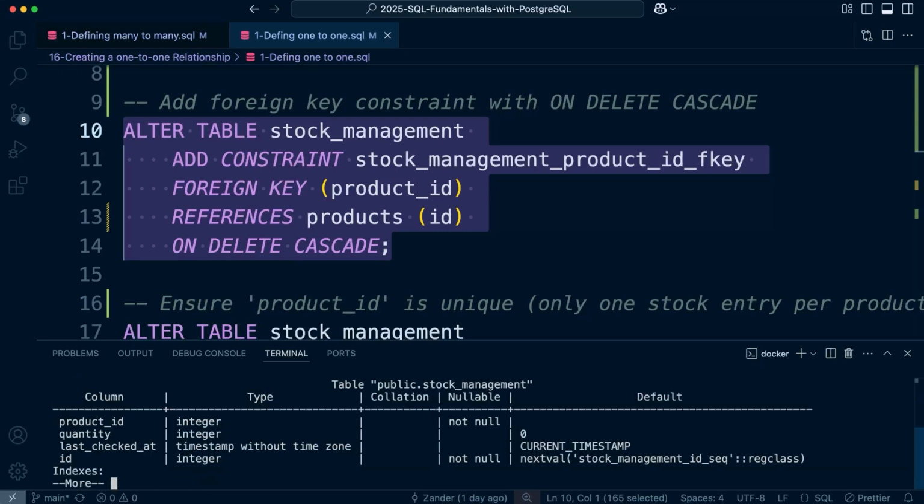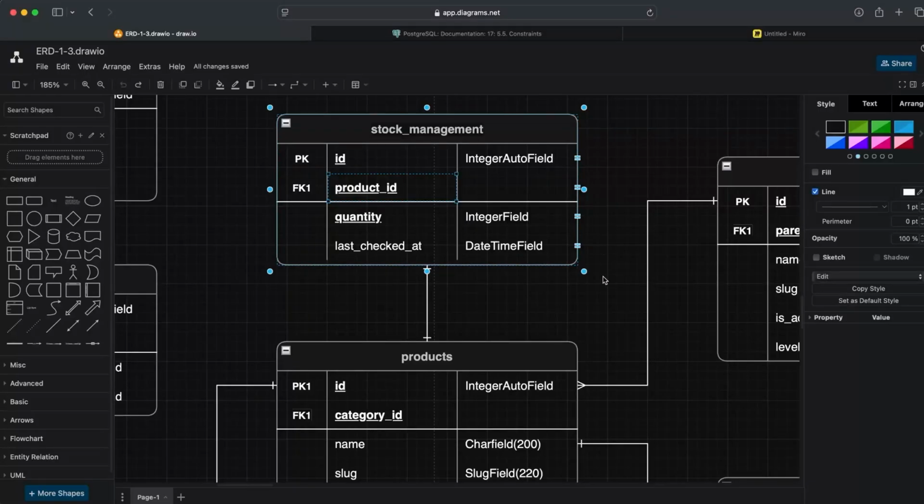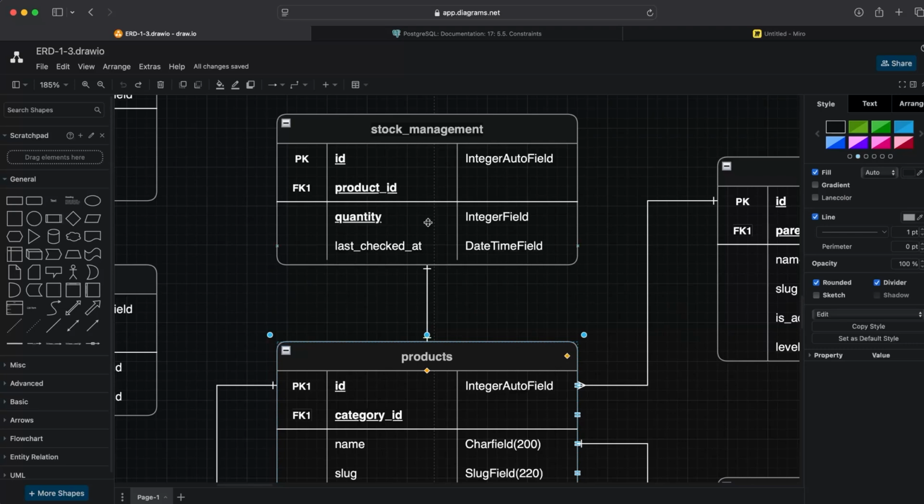So let's just double check that. So we have the foreign key constraint. We have the on delete cascade set. So in this scenario, if we delete a product, then there's no need for the stock management record. So we also want to cascade. So when we delete the parent record, we delete any other associated record, which there should only be one of in the stock management table.